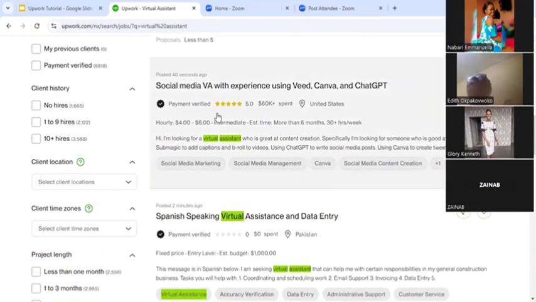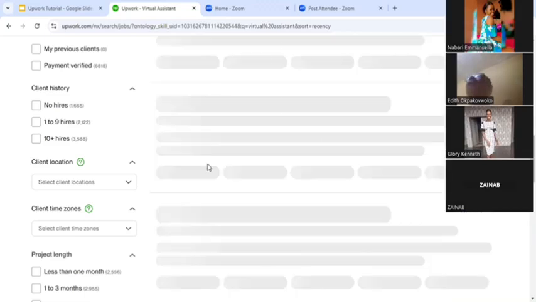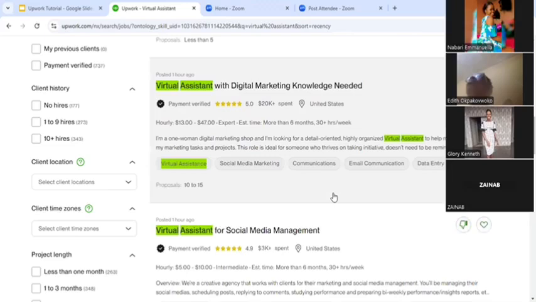Now this one is for a social media VA. If you're a social media VA, you must have all these keywords, all these skills: social media marketing, social media management. Everybody will not have the same skills. It depends on your niche. If you're a social media VA, search for social media virtual assistant so that you can see the skills that they added to their profile.